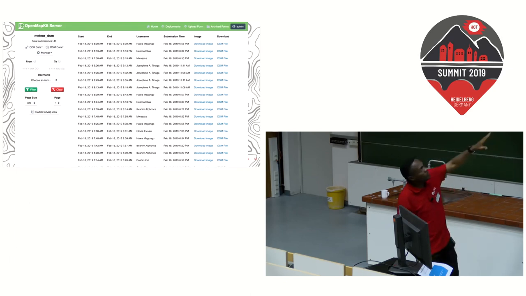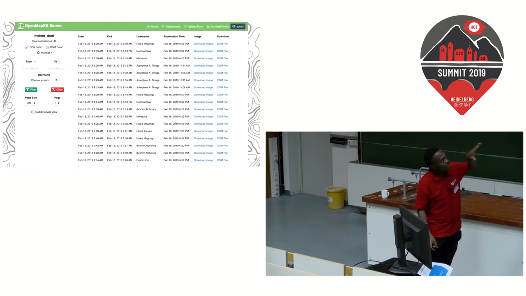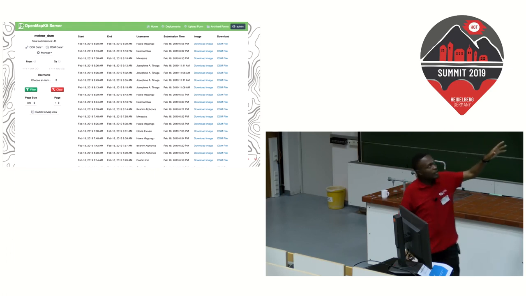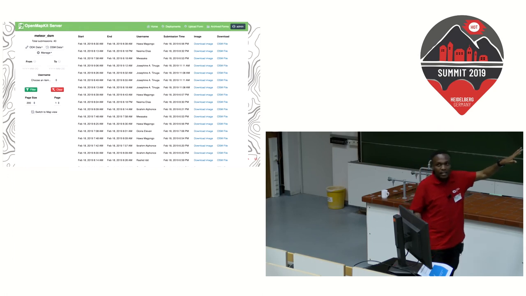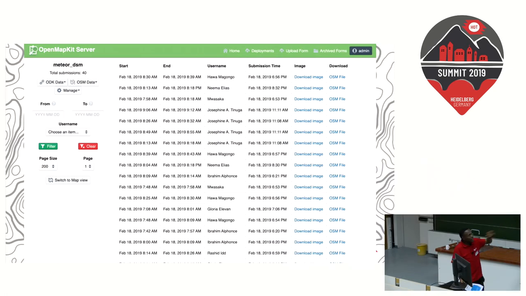Yeah, and we can also see the interface of the OMK server. You can see we have home, deployments, as well as how we can upload a form. Those are some of the submissions that have been collected at the site and sent to the OMK server. You can see a preview, plus you can also download it in the form of an OSM file, as well as any format if you wish.